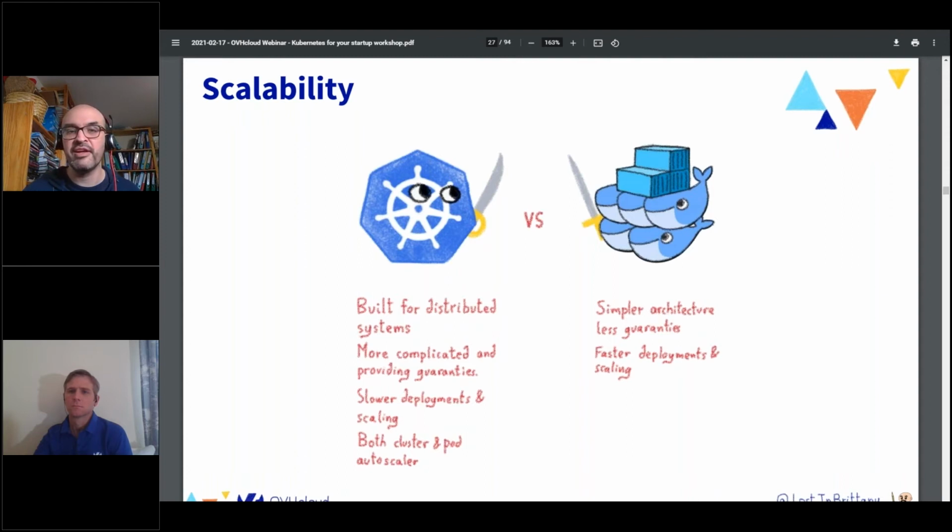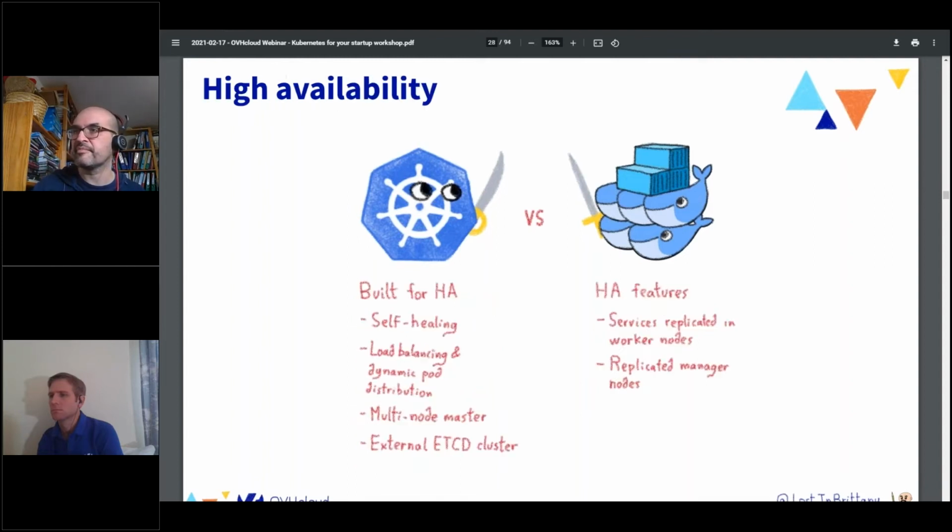On the right, we have Docker Swarm with a simpler architecture, a simpler model, easier, a bit faster, but without all these guarantees and all this distributed system focus that you could have in Kubernetes.